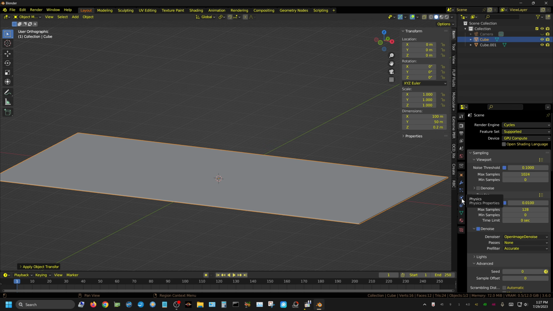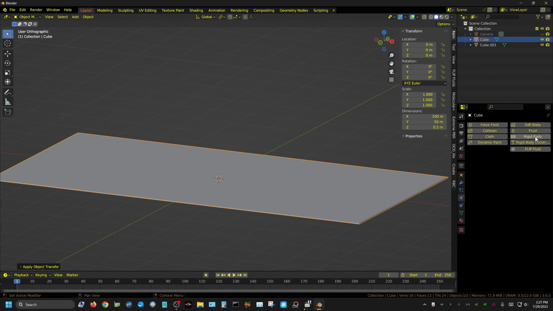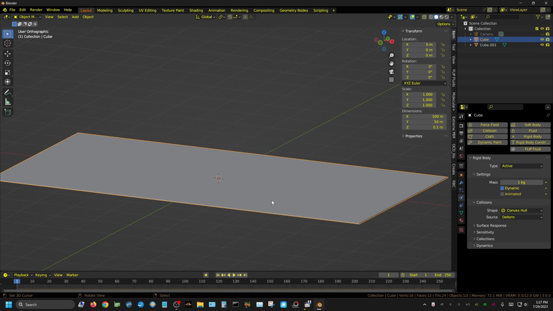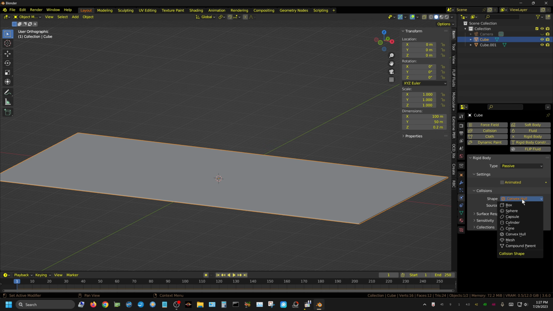So I'm going to come over here to the physics tab, click rigid body. Now this floor, we do not want it to fall with gravity, so we're going to change it from active to passive. Alright, and we can change this from convex hull to box. The reason why we're going to change it to box is because anytime you can get by with something that's shaped like a box, it uses a little bit less resources to calculate the physics. But that only works on box shaped objects.